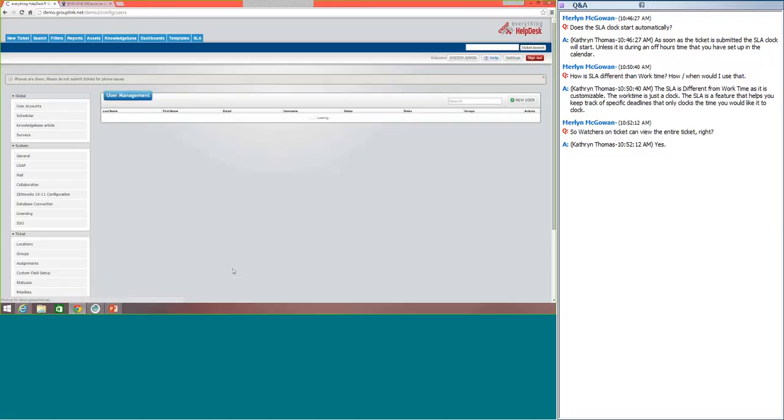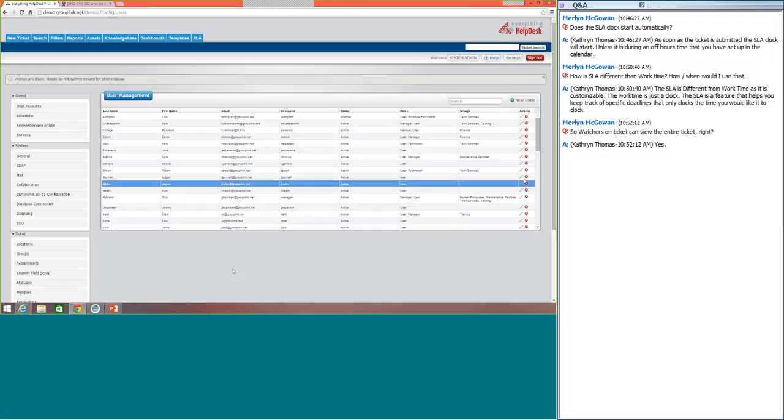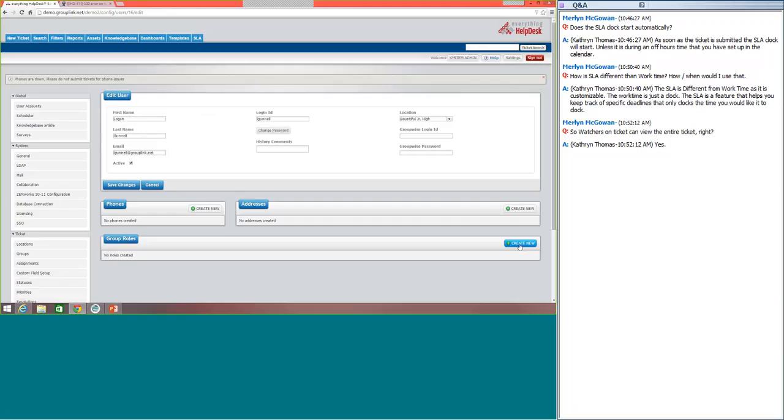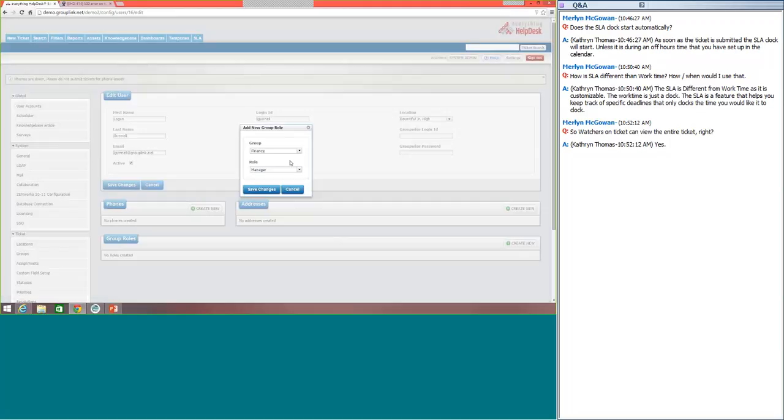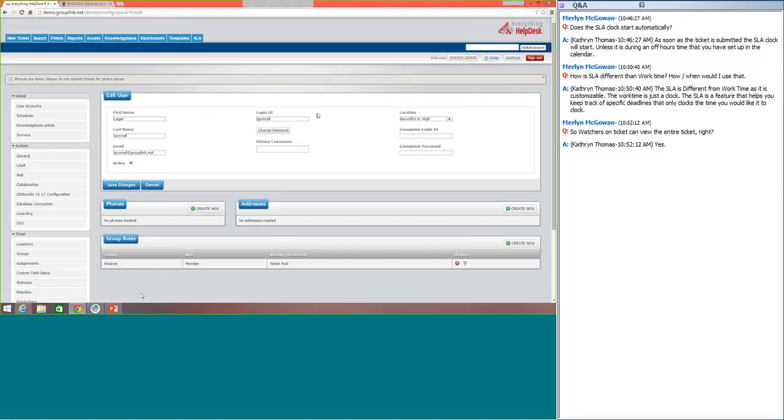So here under user accounts, I can go ahead and select this end user, and I can make them a member of a certain group. And then they're only going to see the groups that they're a member of. And so that's how you can prevent them from seeing other groups that they don't have access to or don't need to be putting tickets in for. Okay, and that's everything I have for right now.